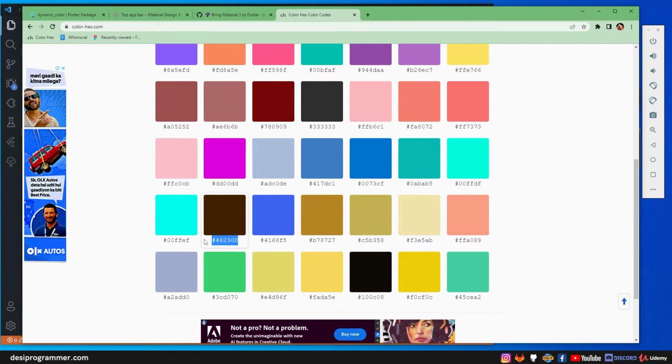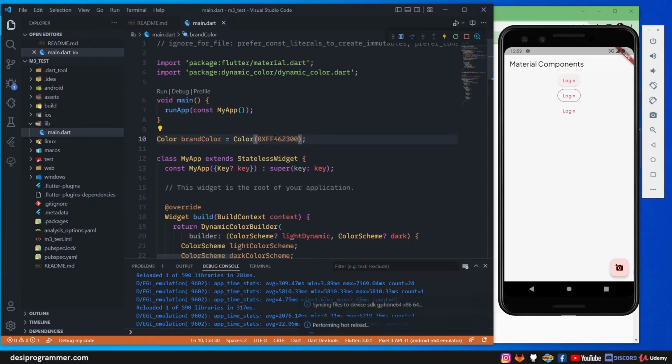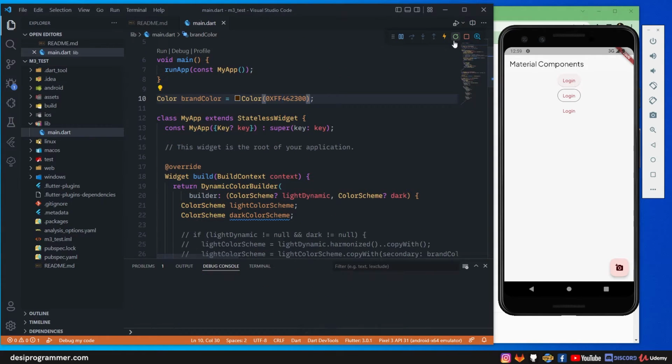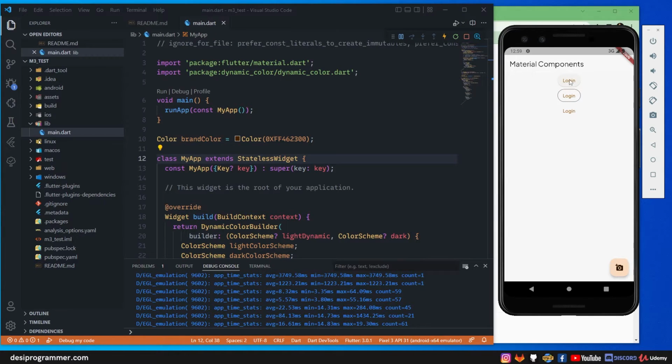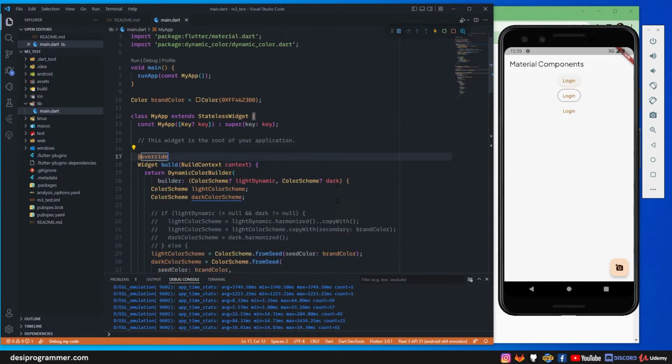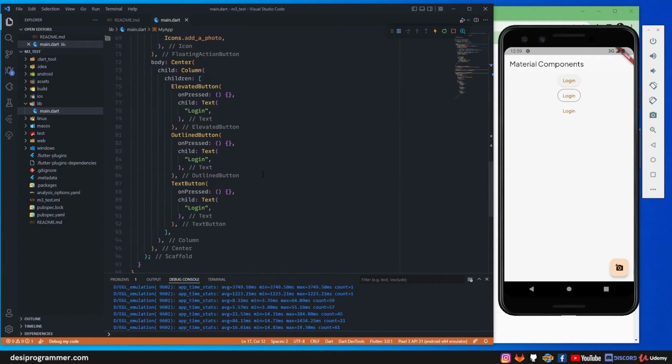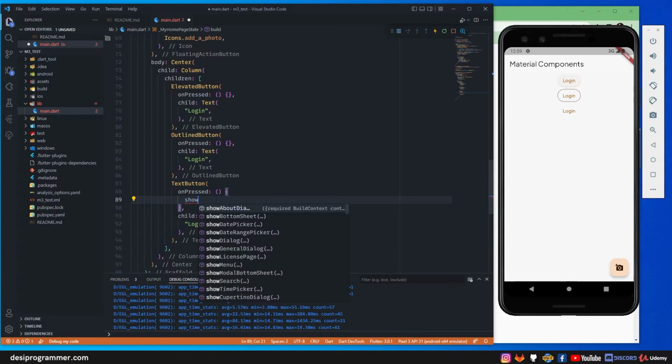We just pick this one, go back here, and now we are going to reload it, and we are going to get that brownish tone in our application. As you can see, this is what we get. So this is the entire idea of Material U. If we talk about Material 3, these components have some refined edges. Let's take a look at the components that we have in Material 3. First thing that I really love here is the dialog. So you can say show dialog.